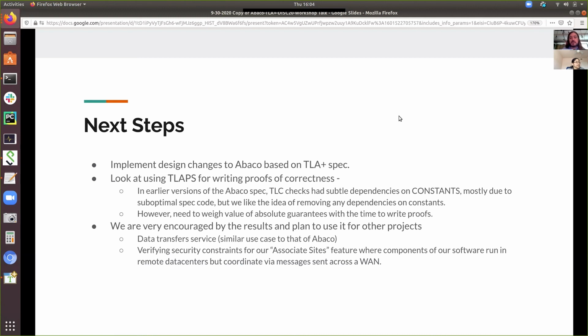And so we really like the idea of having proofs that give us absolute guarantees on the properties. But of course, we will need to weigh the value of those absolute guarantees with the time it takes to write the proof. So we're still in the process of writing proofs now. But in general, we're very encouraged by the results and the value that TLA Plus has provided for us, and we're planning to use it on other projects.